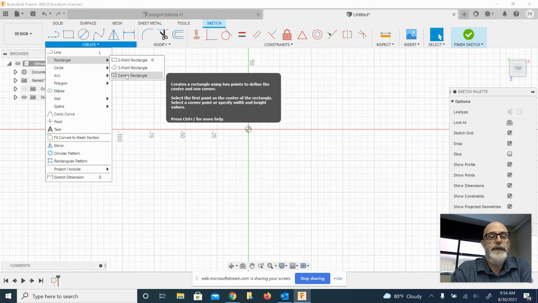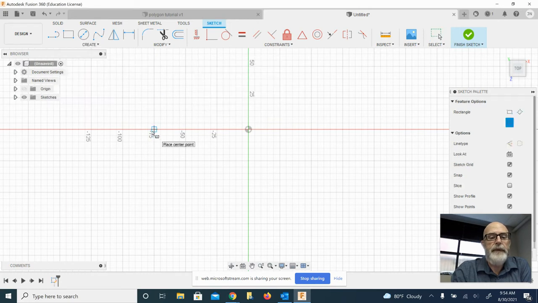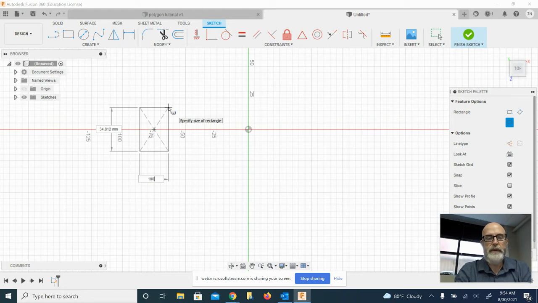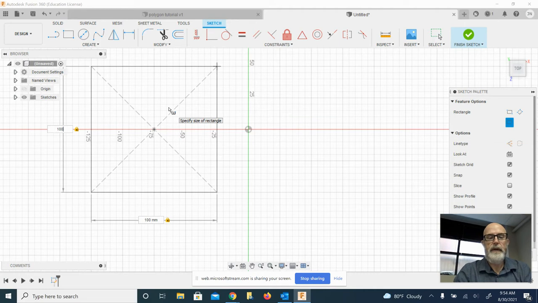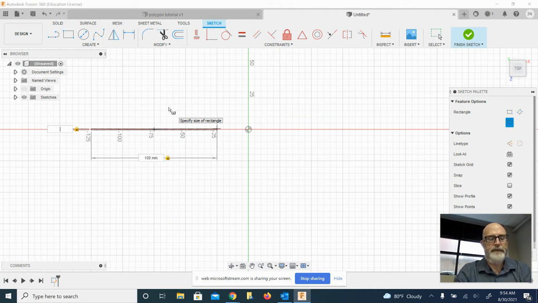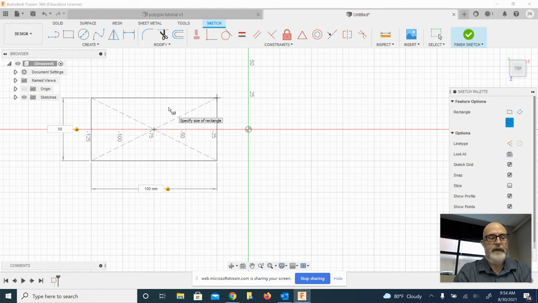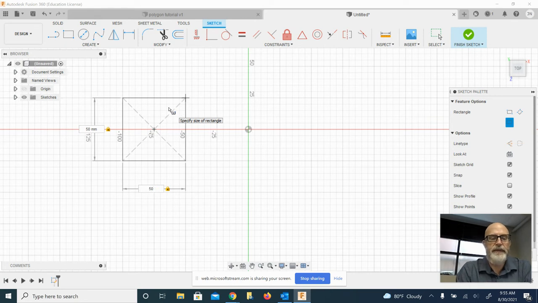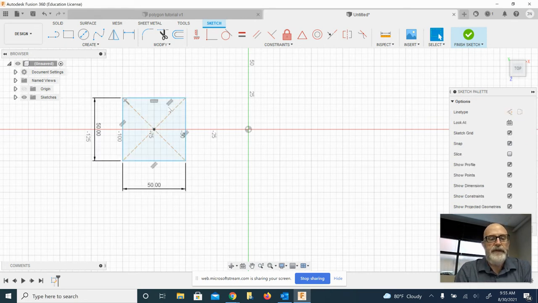Rectangle, center rectangle. We'll come over here and let's make it 100 by 100. You know what, that's too big. Let's make it 50 by 50. Must have my other screen zoomed out some. All right, that looks pretty good. 50 by 50. Let's hit enter. So we've got a rectangle.